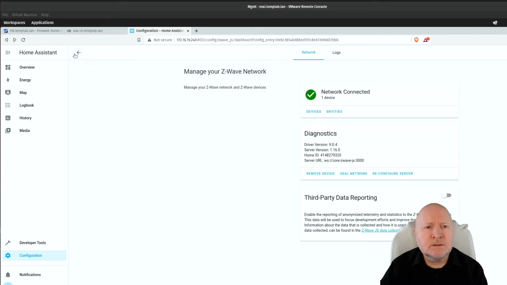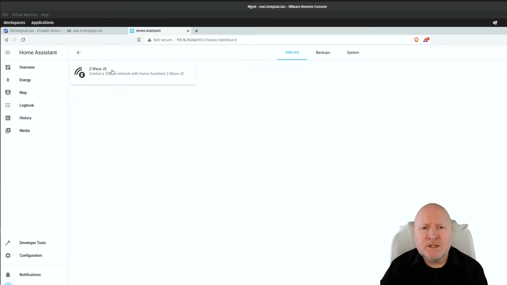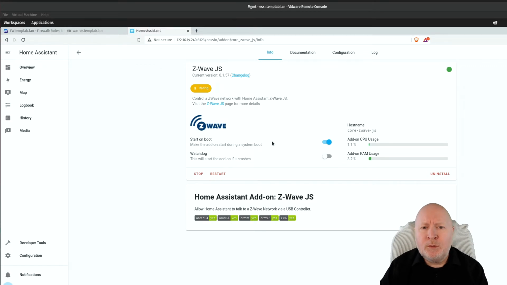Not a great deal. But if we go over to configuration, if we go to add-ons, backups and supervisor, you can see it's actually installed the add-on itself. So if we click on the add-on, one thing I want to point out is we want to select this watchdog option. We want to enable that. So if the actual add-on were to have a crash at some point, the system will try and restart it again. We don't really want this to suddenly stop, to break, because if it does, the entire Z-Wave network stops. Home Assistant can't get access to your devices. By default, it'll start up on boot anyway, so that's great, but you do want to select that option.